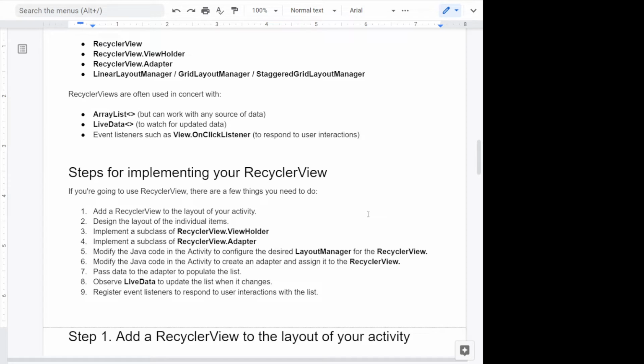So if we're going to use the RecyclerView, the first thing we have to do is add it to the layout. Okay, that's the starting point for almost everything that we've done. You start by adding it to your activity's layout. From there, we also have to design a secondary layout which represents the items. So we'll have one layout for the activity, and then we'll have another layout that represents each item within that activity.